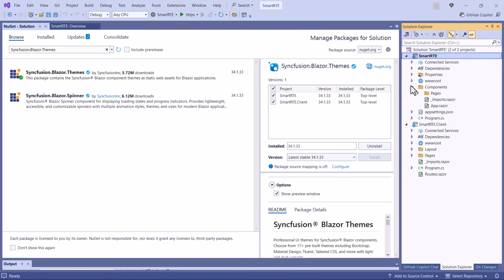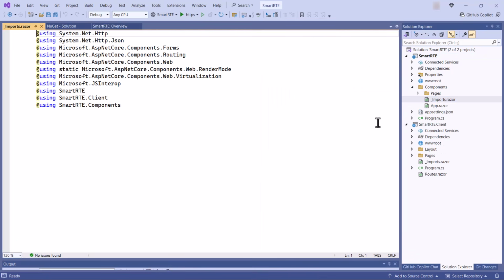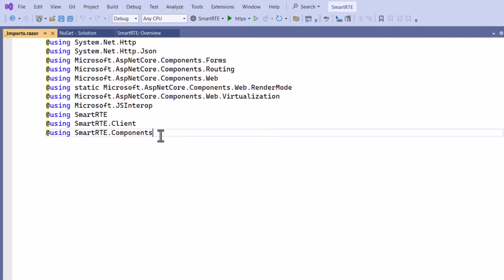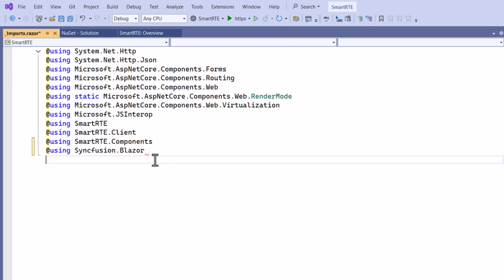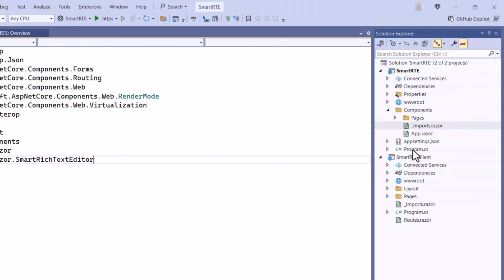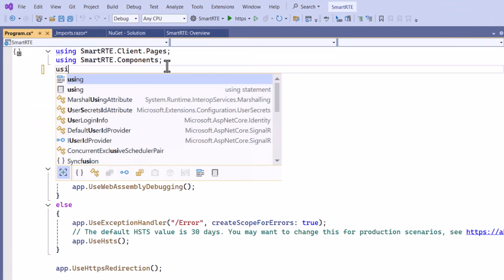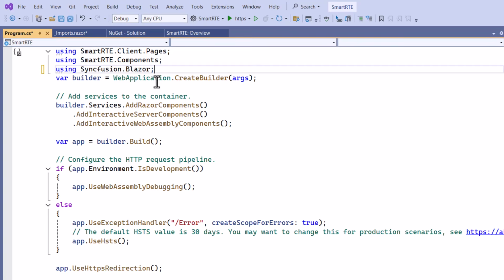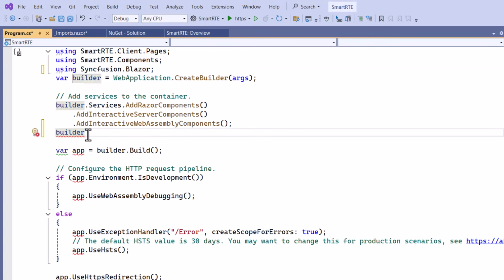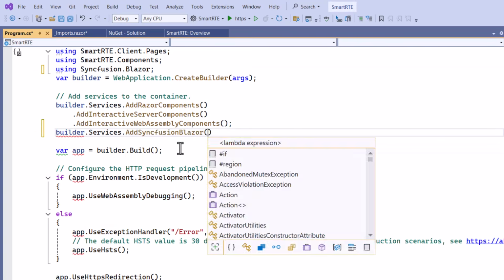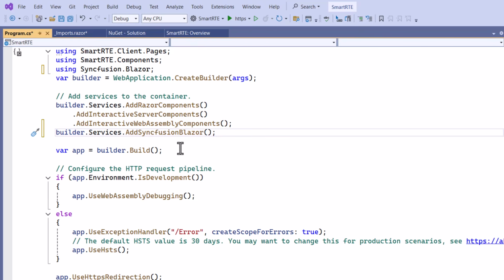I open the Imports Razor file in the Components folder and import the Syncfusion.Blazor and Syncfusion.Blazor.SmartRichTextEditor namespaces. Next, I open the Program.cs file. First, I import the required Syncfusion namespaces. Then, I register the Syncfusion Blazor service using AddSyncfusionBlazor. This is required to render Syncfusion components in the application.